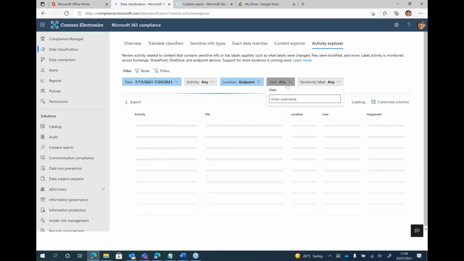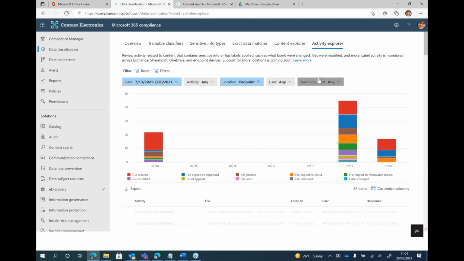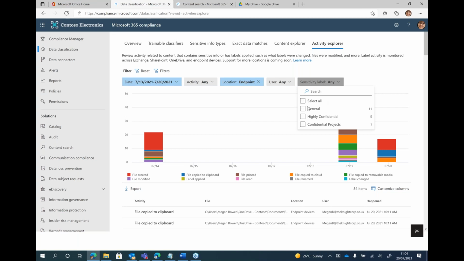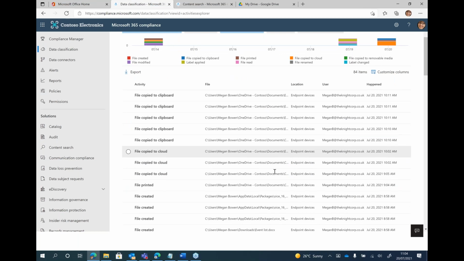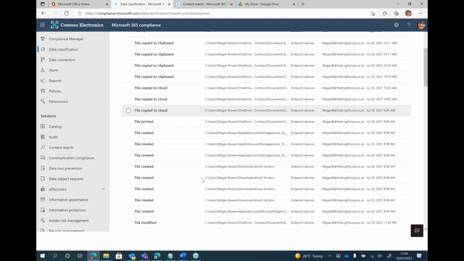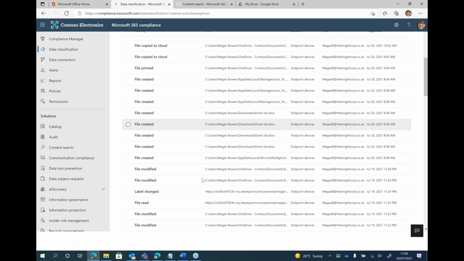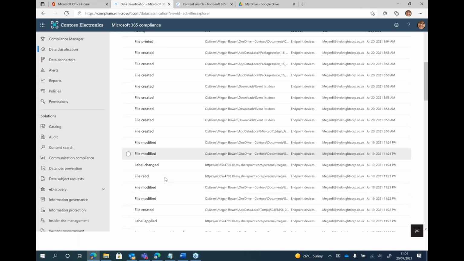Maybe a specific user that I want to find activity on, or a specific label and activity just for that label on those endpoints. So if we search now and narrow it down to endpoint, I can see here that there's been some files copied to clipboard, where I could create some DLP policies to block files from being copied to clipboard, files that have been created, files that have been modified, label change.